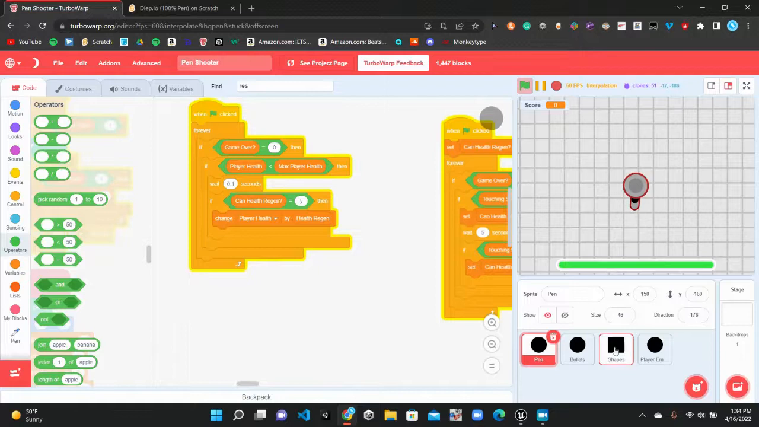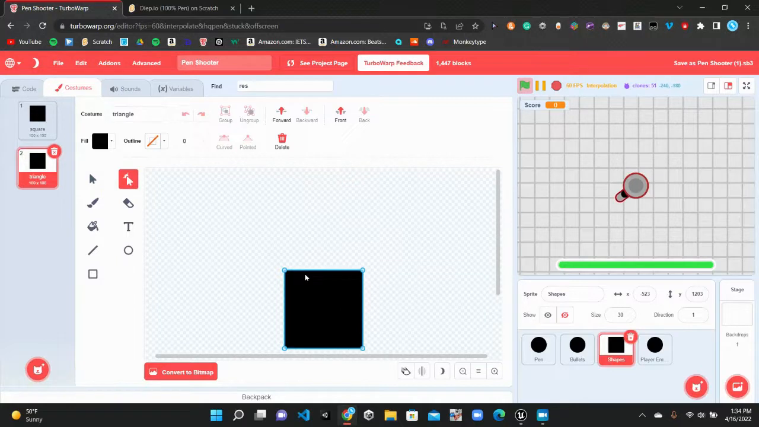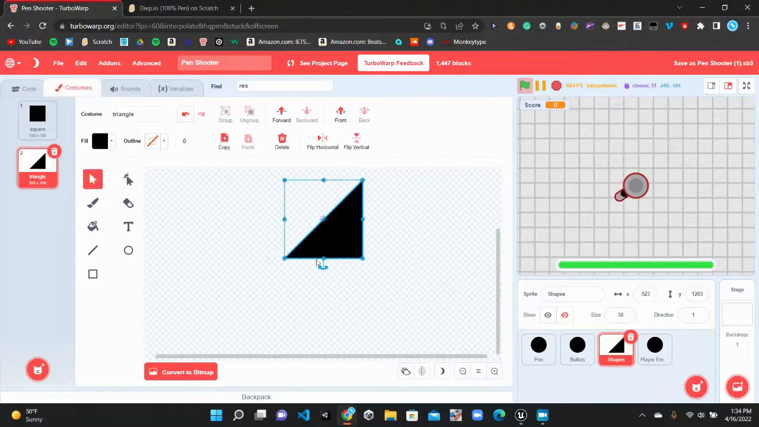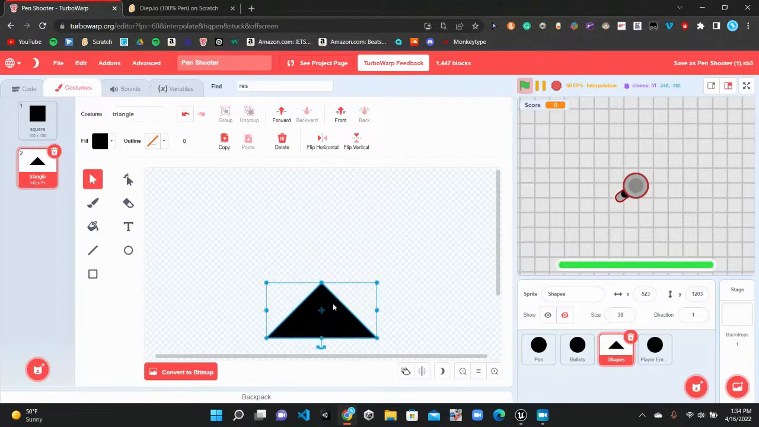Now let's go into the shapes and make a new costume. This costume is going to be called triangle because that is going to be the shape that we are adding. So to make a triangle in Scratch, you're going to click on one of these points if you go to this tool, and then just delete it. Then you can hold shift and line it up like this, and then we're going to center it.